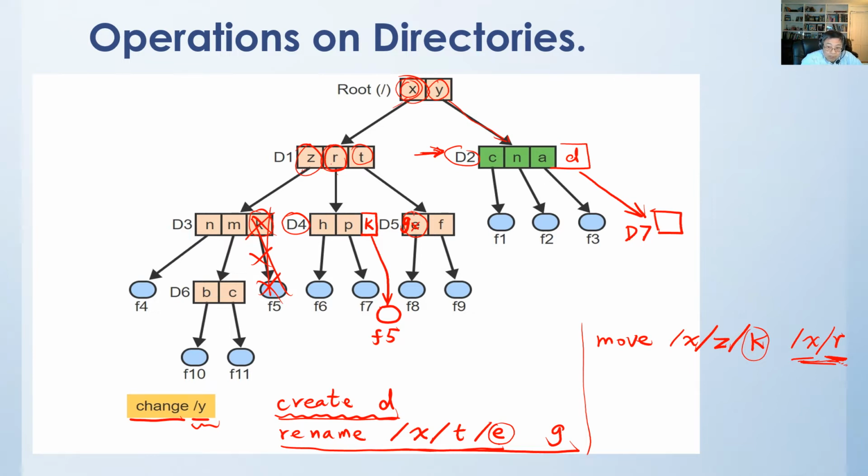Now what about list? If I list, it is going to list all the names of all files and directories recorded in the directory D4. For example, if I say list /x/r, this is going to list all the files under D4. So you can list the files H, P, and the K now.